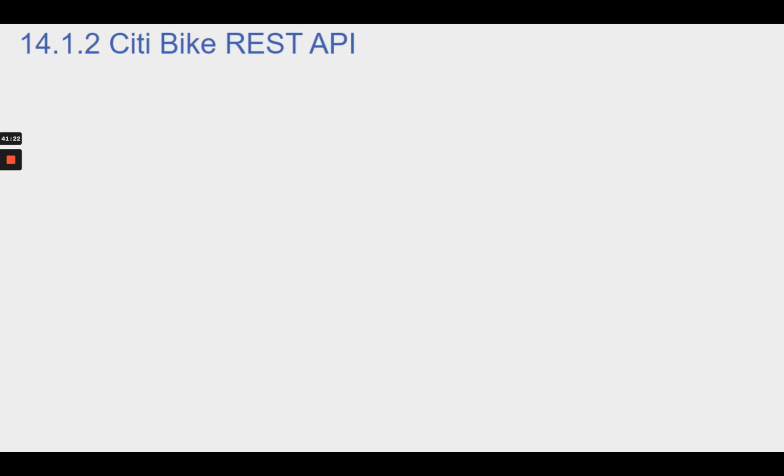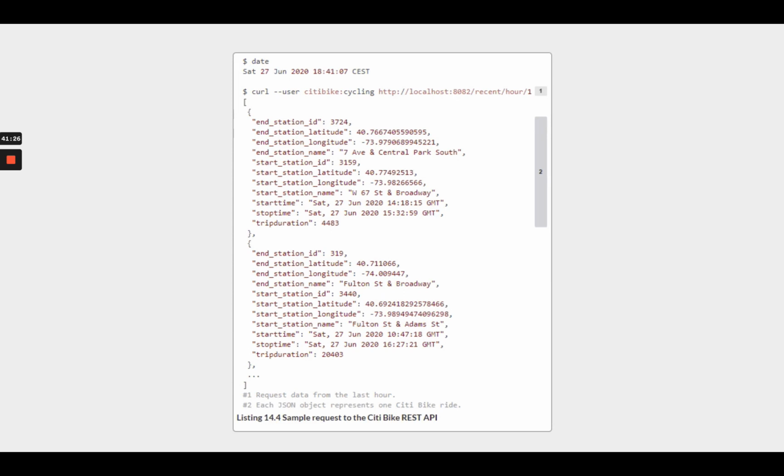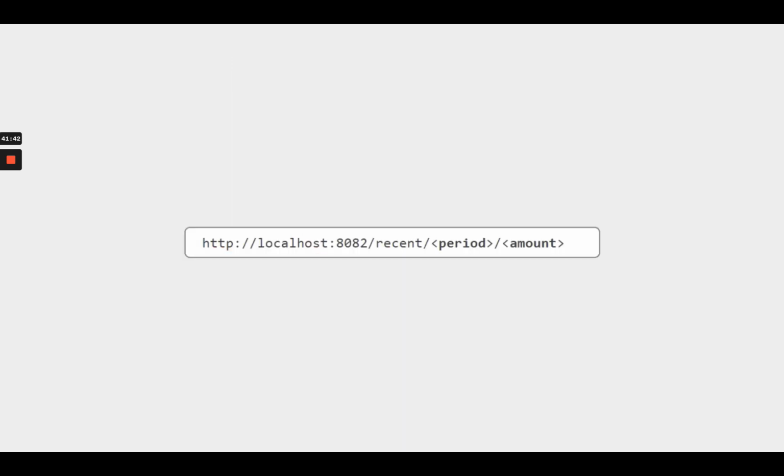Section 14.1.2, City Bike REST API. The city bike data is available here, which serves data via a REST API. This API enforces basic authentication, meaning we have to supply a username and password. The API returns city bike rides finished within a configurable period of time. This query requests the city bike rides finished in the last hour.